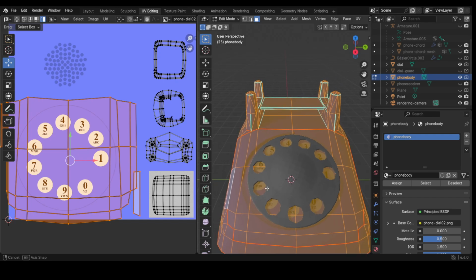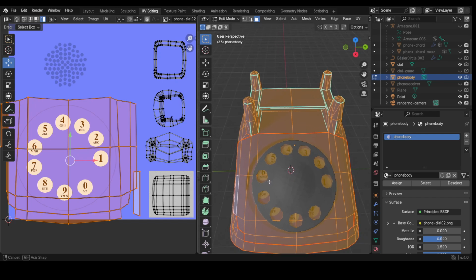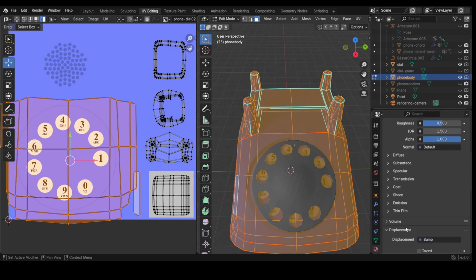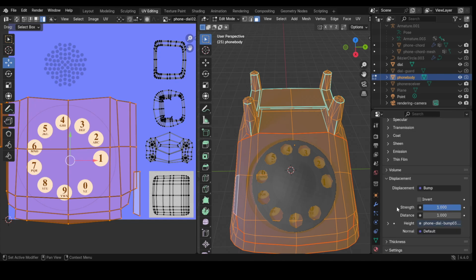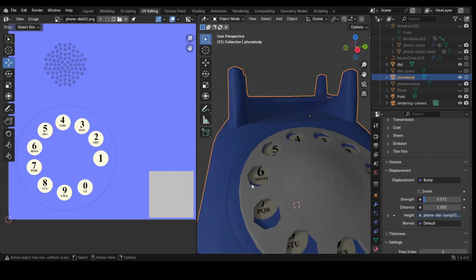Now you can see that we have like this section here, which is a little bit broader. What I can do now from this is I'm going to go down to the displacement right here and minimize the strength so that it's a little bit there, maybe. Let's go to the object mode. We can take a look at that there. So you can see that it looks like it's a little bit raised.